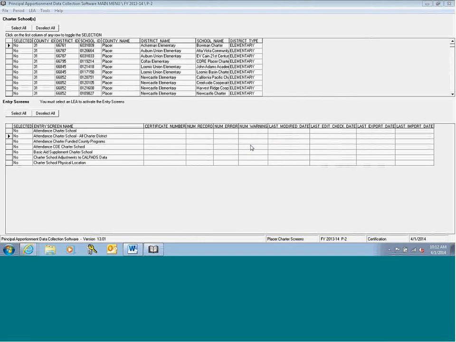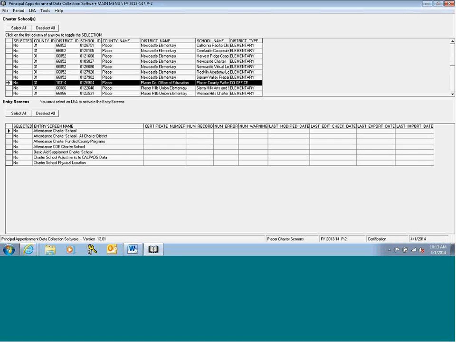Next, we're going to go to the Attendance Charter Funded County Program screen. This is to be used for county program charter schools that were authorized pursuant to Ed Code Section 47605.5, and this form replaces the Attendance County Operated Charter Schools Program COE form. We will first select Placer County Pathways Charter School, because that's a county program charter. We will then open the Attendance Charter Funded County Program screen.